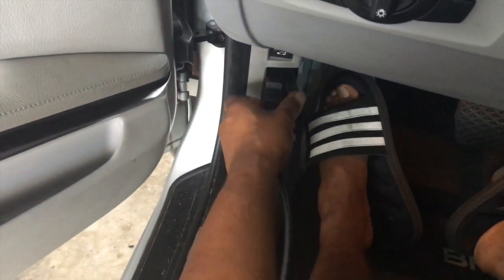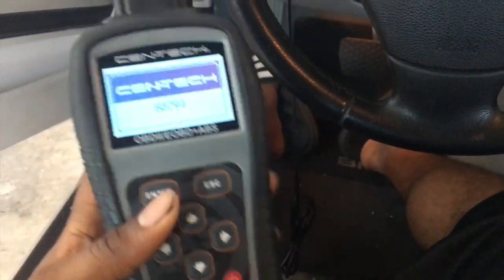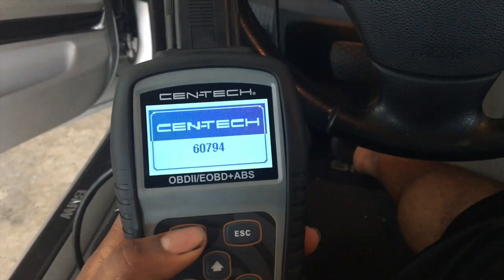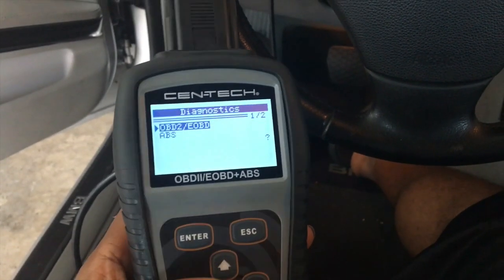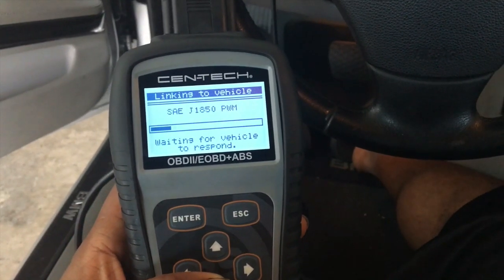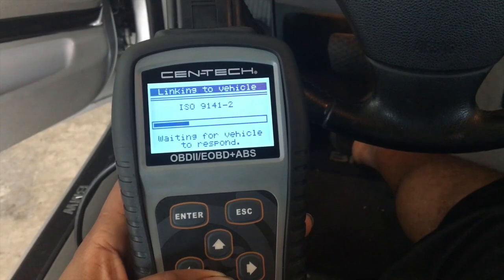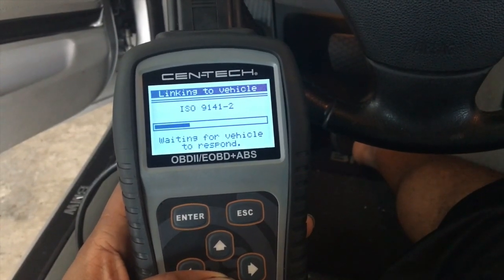So pretty much on this, all you gotta do is take this, stick it in the port. There we go. And power button. Go to diagnostics, OBD, and pretty much what it does is it scans through all the different protocols to see what it's able to communicate with the car with.